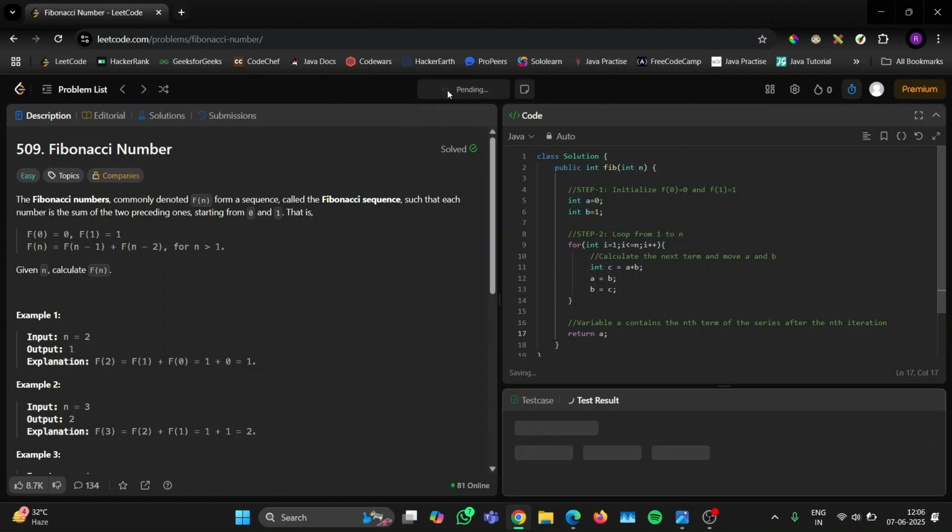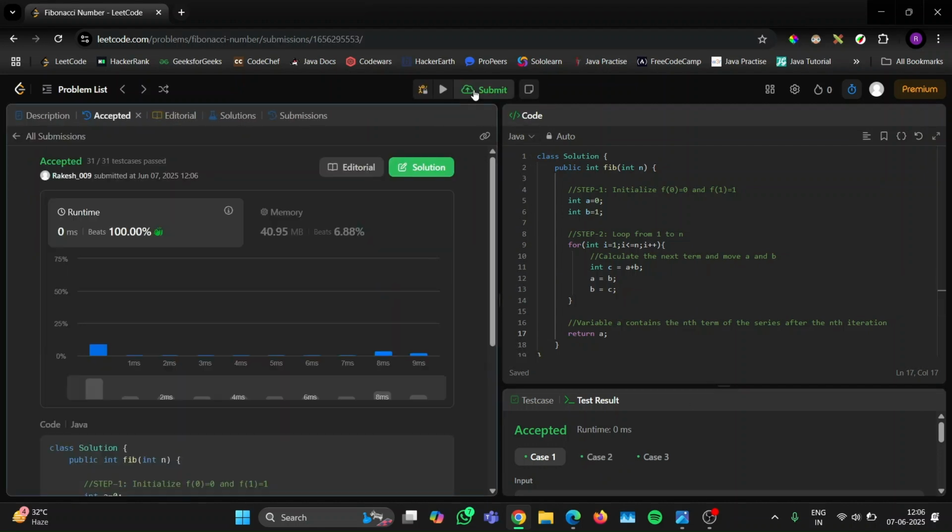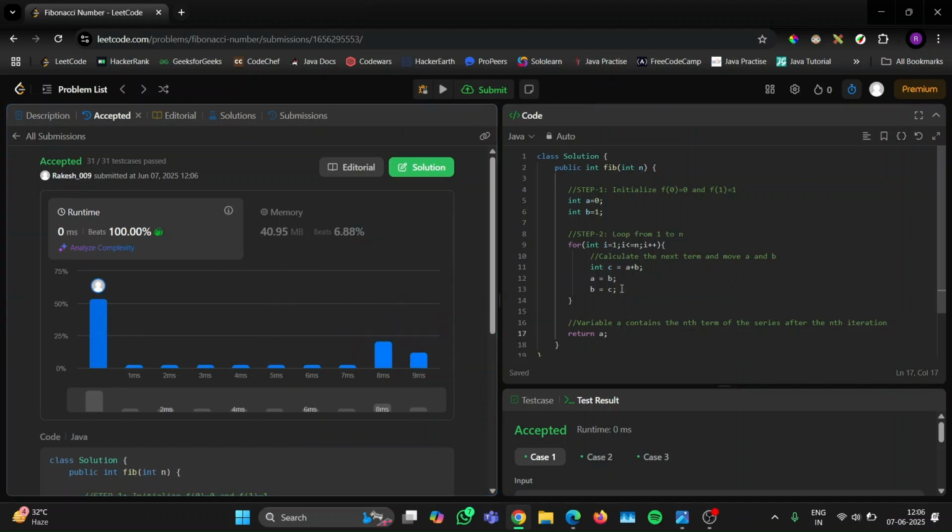Now let me run the test cases and check if our solution is correct or not. As you can see, all the test cases have been passed. Now let me submit the solution. And as you can see, it is passed and our solution is absolutely correct.